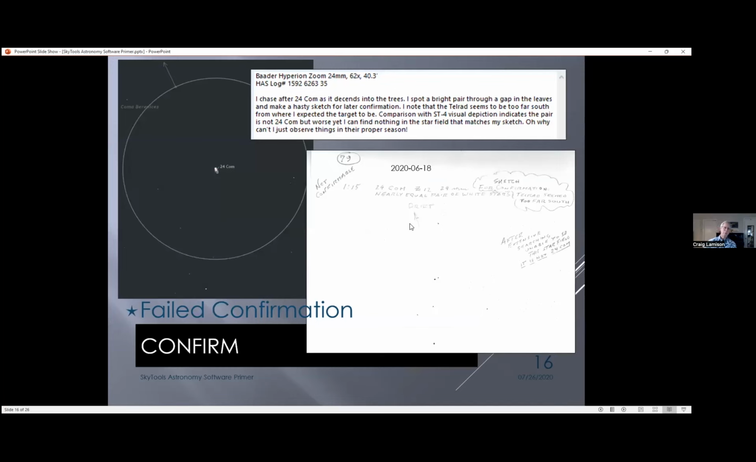Now we mentioned confirmation. We have one example where I actually found something interesting, but it wasn't what I was looking for. And this is another example where I totally missed it. So I'm looking for the double star 24 Com. And I have this field of view shown in SkyTools. And this is my sketch that I made as it was supposedly setting into the trees. Poor time to look. My fault for doing that, and I was in a hurry. Naturally, that's what this led to.